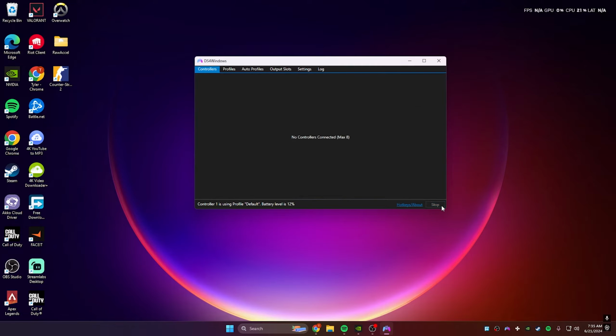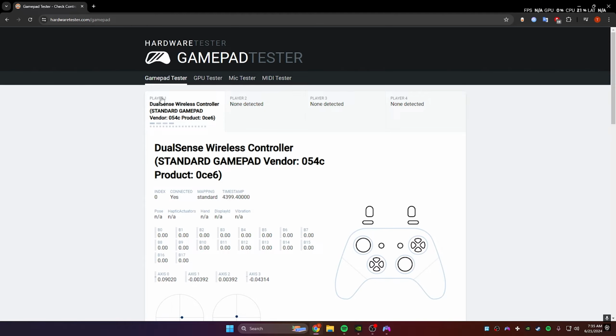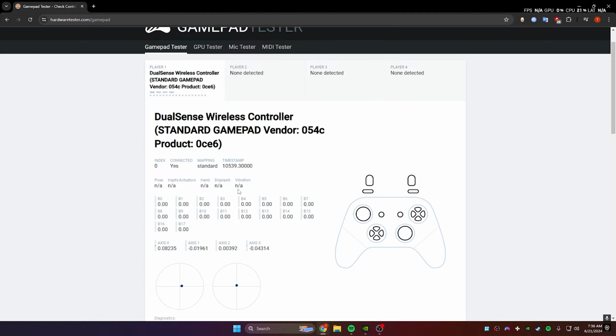And you're gonna wanna click stop. Then we're gonna go to a website called Gamepad Tester and just move around your controller. It should say DualSense. If it's Xbox, that means you didn't stop your DS4. But essentially what you wanna do is move your left stick and right stick in each direction and see the maximum drift you have.